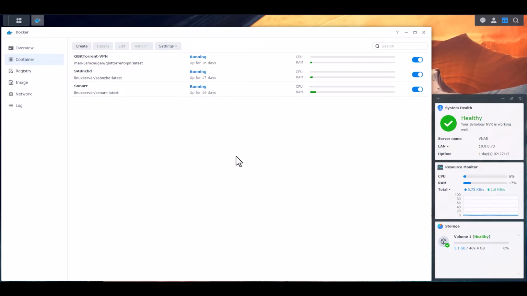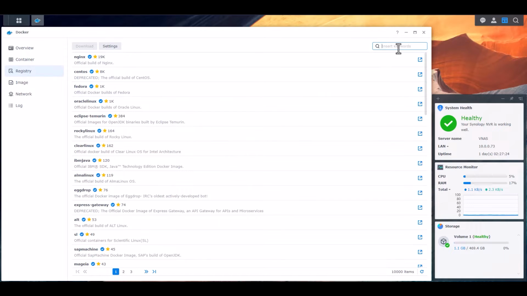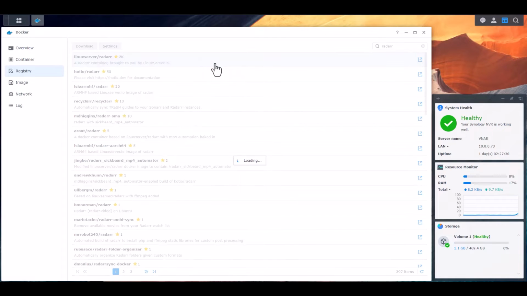In our previous video, we set up Sonarr, and for this one, we're going to validate that we only have 3 containers, our 2 downloaders and our Sonarr. So we're going to go into the registry and look for Radarr. As usual, we're going to grab the one that says linuxserver Radarr, right click, download, and wait for it to give us the list of versions that are available.